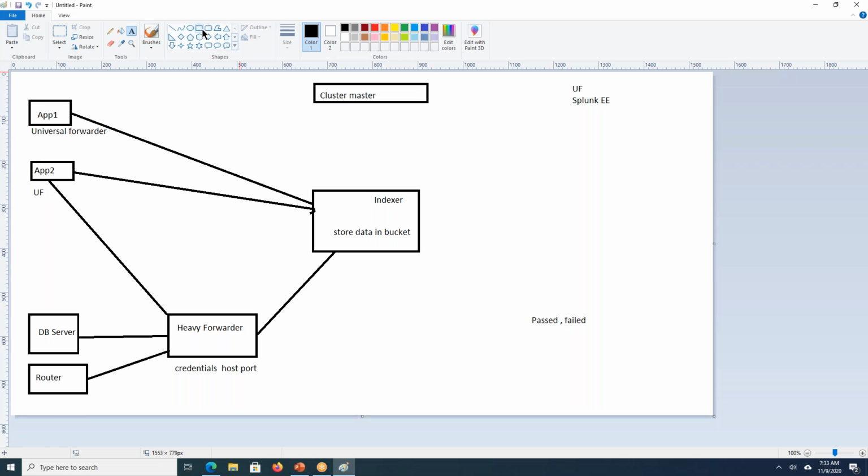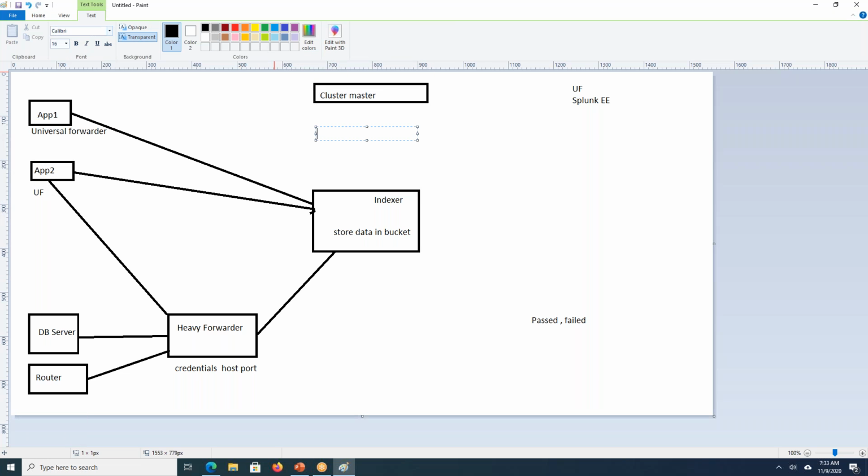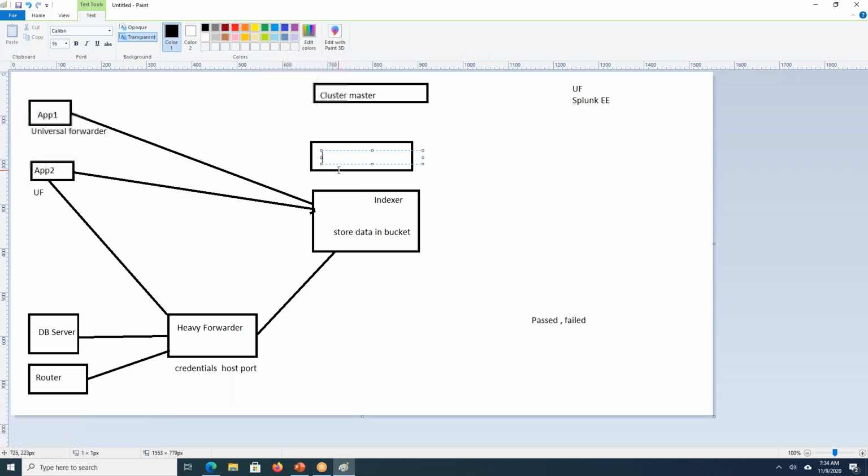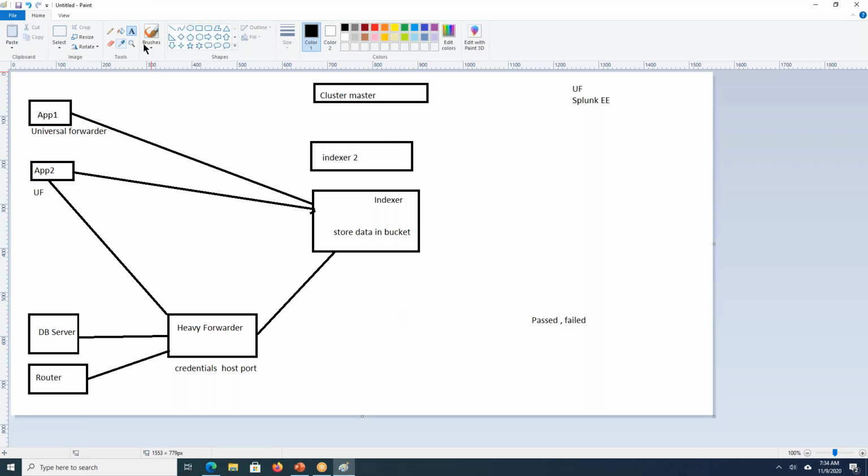So from the source itself, if I send data to multiple indexers, what will happen? If by any chance one crashes, my data will be present in the other indexer. So it is used for high availability as well as performance. If you have multiple nodes, you will obviously get good performance.